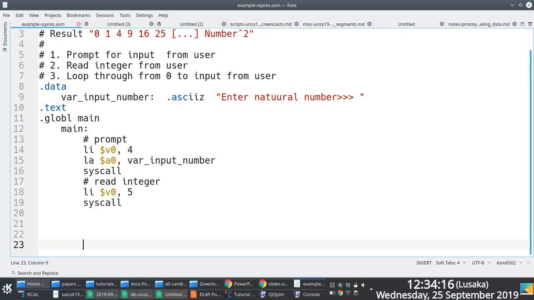We should, for good measure, we must move. So you know why you'd get away with not moving at this point? Because once you get into the loop, you might pollute the values. Excellent, thank you for that contribution. So we must move the value from V0. A for arguments, V for values, right? Return values.